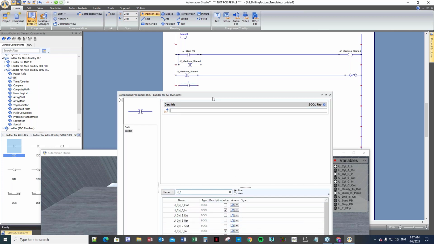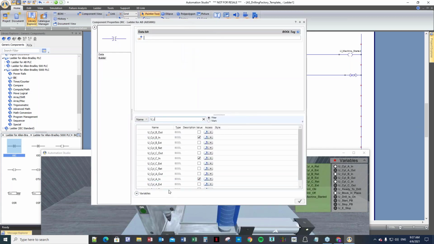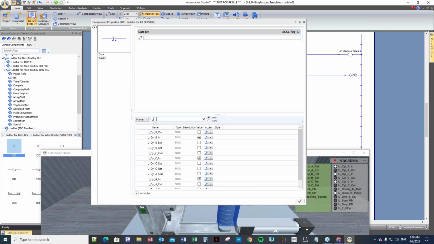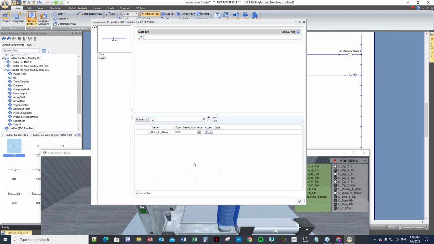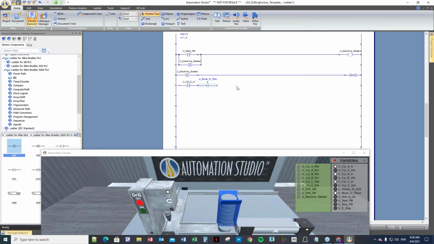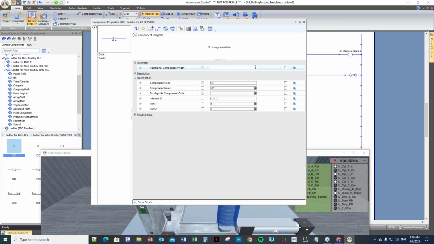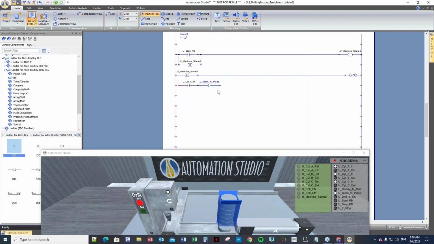first one, I'm going to say if the cylinder A is in the in position, right? And then my next condition here is the block is in place. So the block is in place is B, block in place here. Okay, block in place, you see here it comes in two lines, so I can just make it 4 here, so it shows block in place.